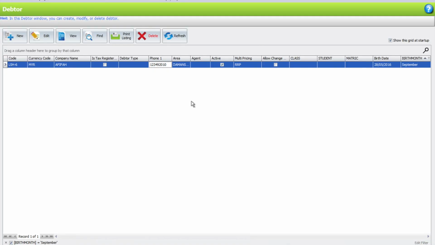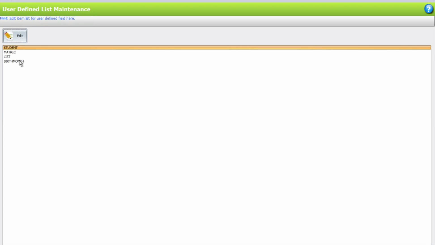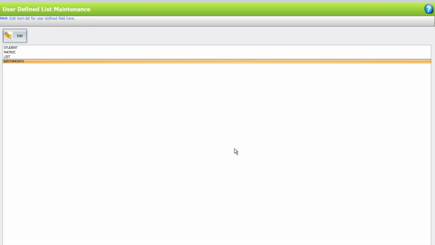Alright, so just now we created the list, but if you realize, our list is not completed. To complete this list, or if, for example, you want to add more items into your drop-down list, we can come here to general maintenance. We come to user defined maintenance, and then from here we can select birth month. We edit, and then from here we can continue adding. So let's say, for example, I want to add January on top. I type here January, October, November, and December. Alright, so then our list is completed.